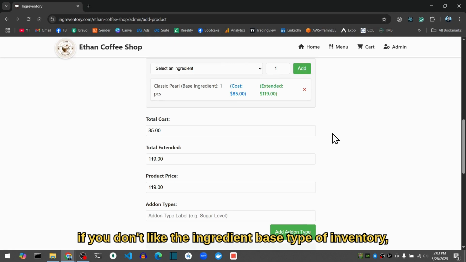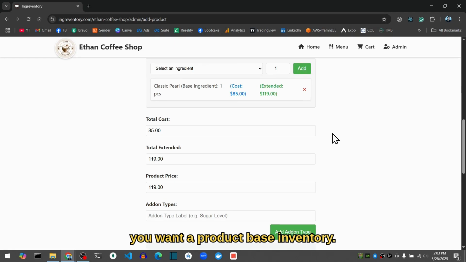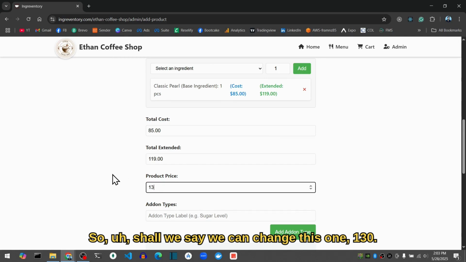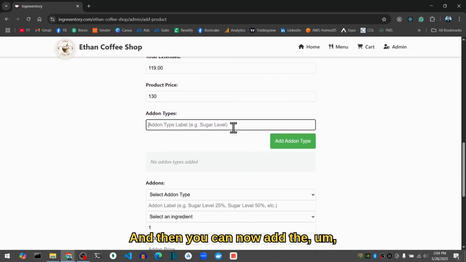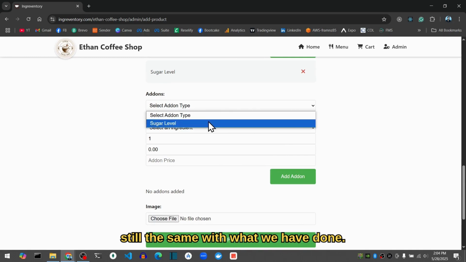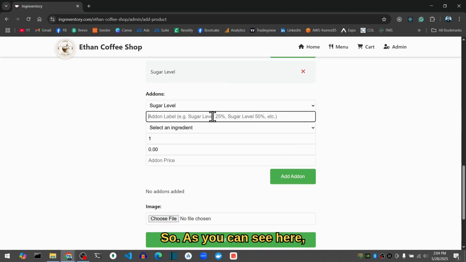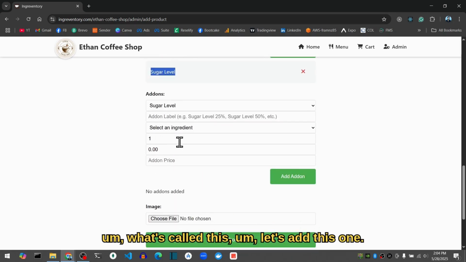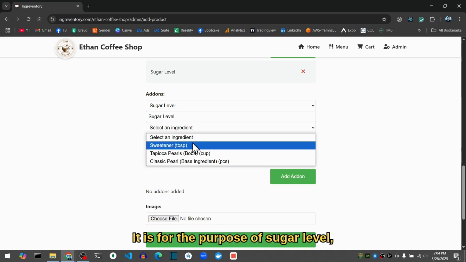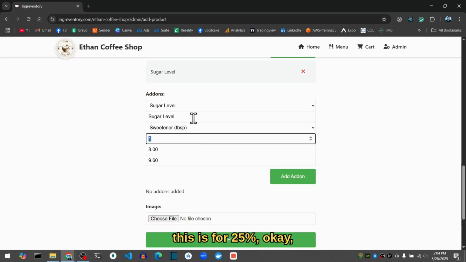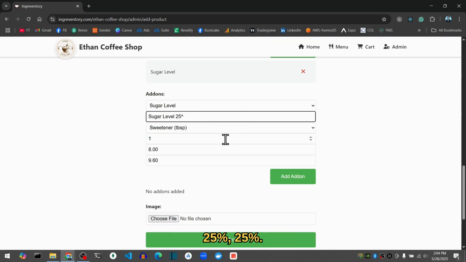If you don't like the ingredient based type of inventory, you want a product based inventory, so we can change this one to 130. So there's a difference, which is your profit now, and then you can add the add-ons. So sugar level, right? Add-ons, still the same with what we have done. Why did I retain the sweetener and the tapioca? It is for the purpose of the sugar level, actually the add-on part. So sweetener, say for 20, this is for 25%.